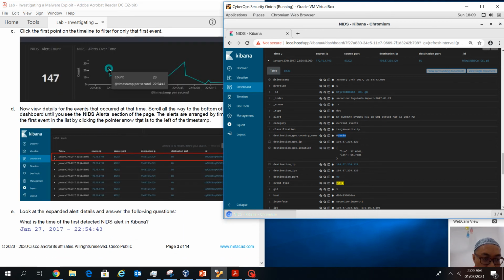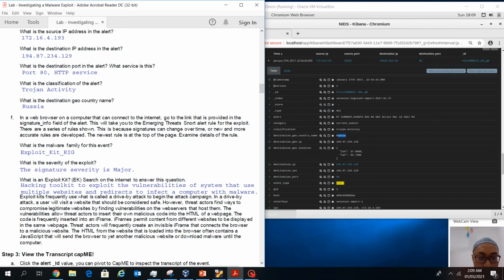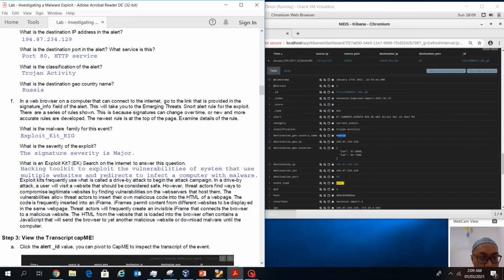So next, F. In a web browser on a computer that can connect to the internet, go to the link that is provided in the signature info field of the alert. This will take you to Emerging Threats Snort alert rules for the exploit. So they are a series of rules. This is because signatures can change over time, or new or more accurate rules are developed. The newest rules are at the top of the page. Examine the details of the rules.